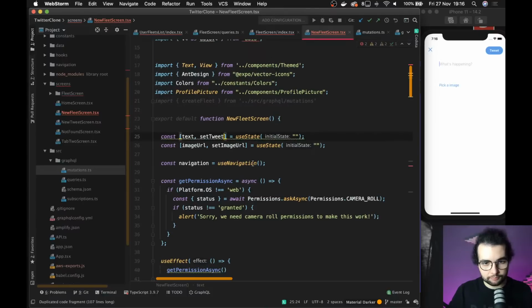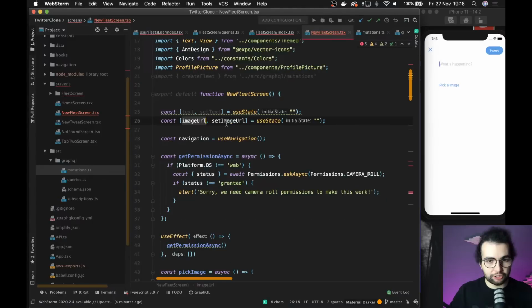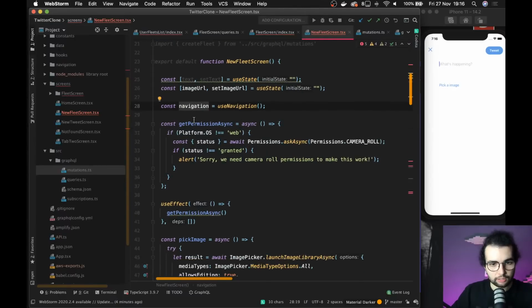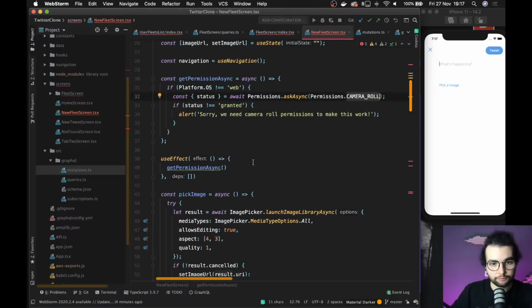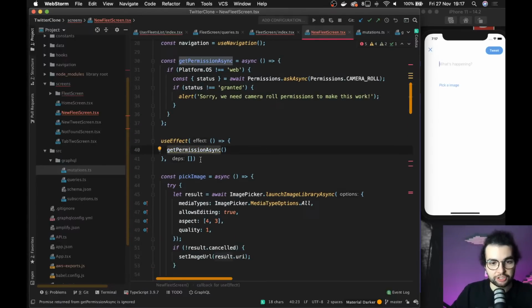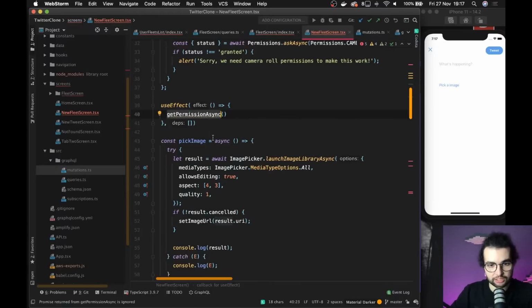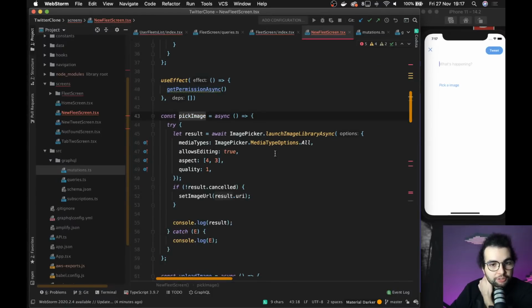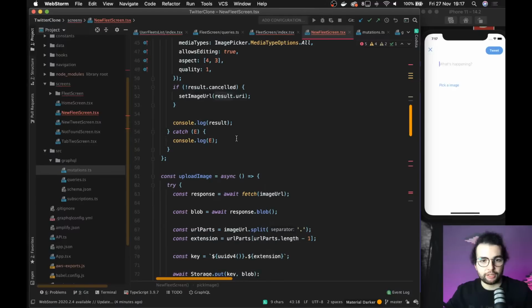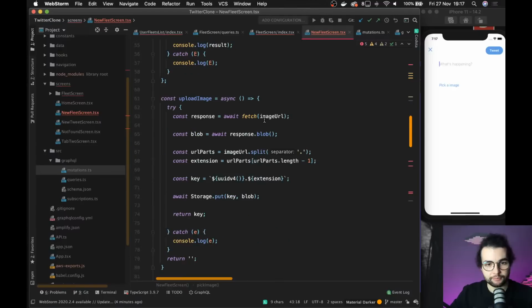Text. Set text for the text of a fleet. Image URL, another state for that. We will also need navigation. Some permission to access the camera roll. We will get these permissions whenever we mount the screen. That's good. We have a pick image that will pick the image from the gallery. After that, we upload the image to S3 storage.